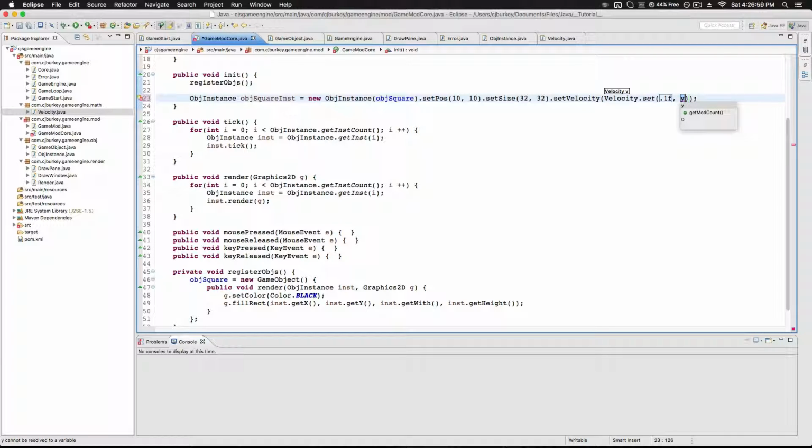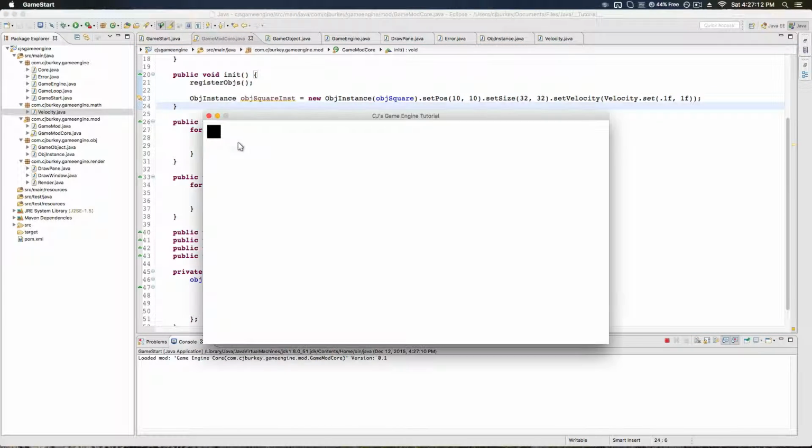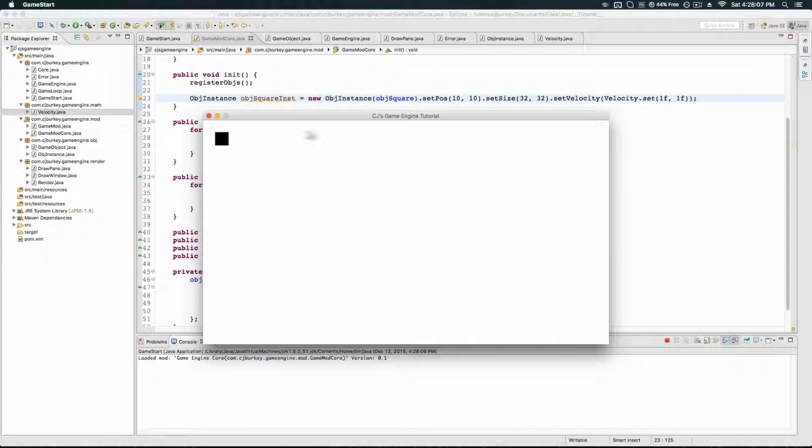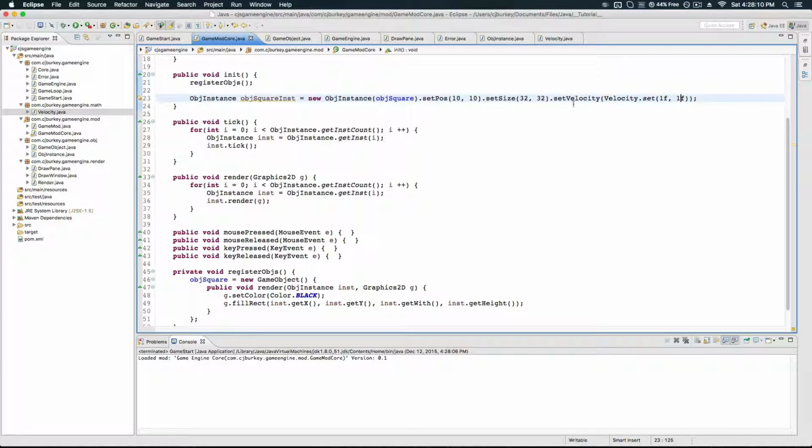And so now what we can say is dot set velocity dot set 0.1f, 1f. So this will move 0.1 pixels to the right when it moves 1 down, I believe. So it shouldn't move straight. Yeah, so fractions right now won't work. I'll try to figure out a way to fix that, but for now, we got a cool velocity method, which is great, I guess, actually.